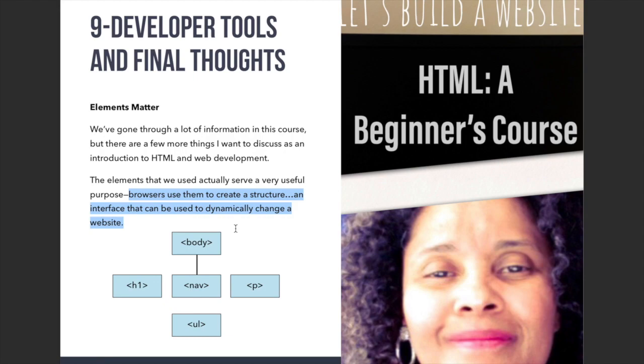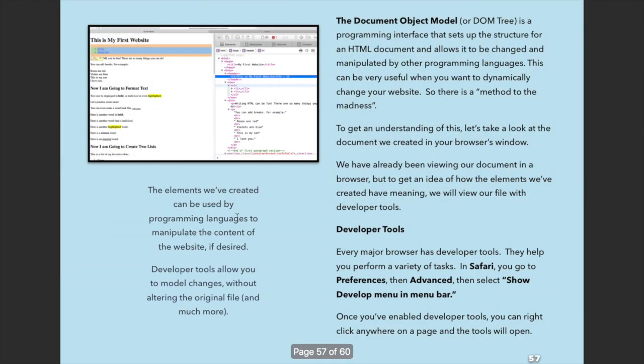So let's talk about that a little bit, because there's a bit of a structure or an interface that's put in place by the browser in addition to just showing the website on a screen. Essentially this is a programming interface that sets up the structure for an HTML document, and it allows it to be changed or manipulated by other programming languages. And this is called the document object model. You'll hear it referred to sometimes as the DOM tree or just the DOM.